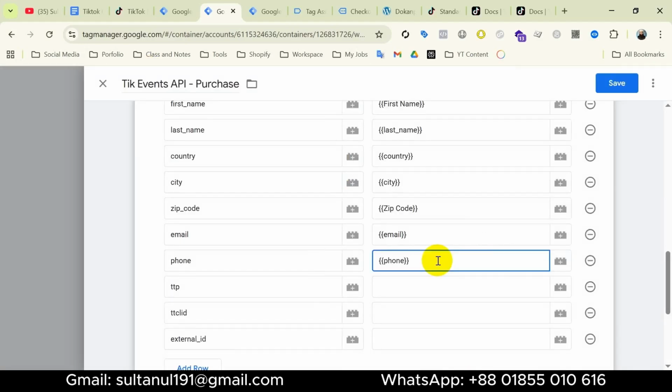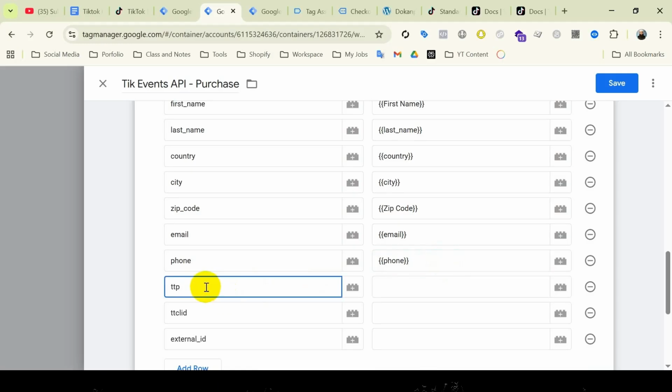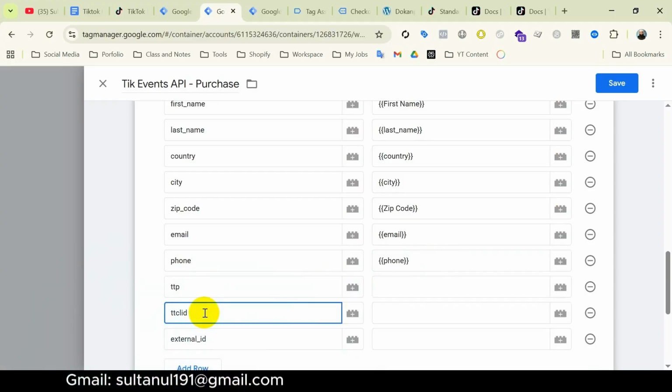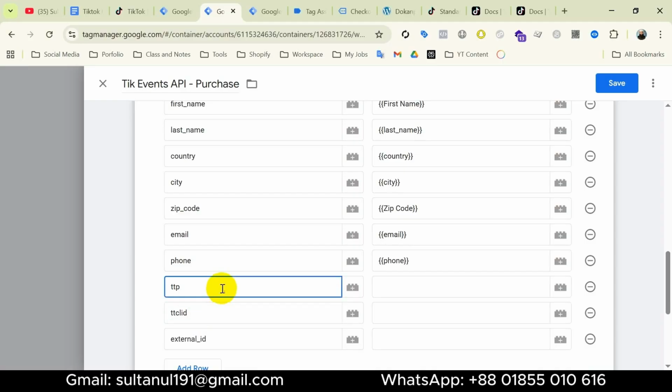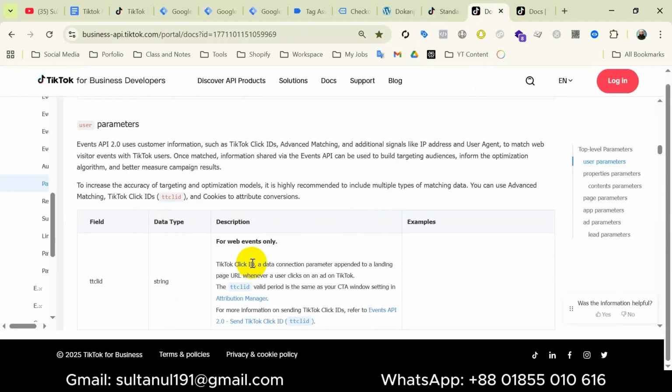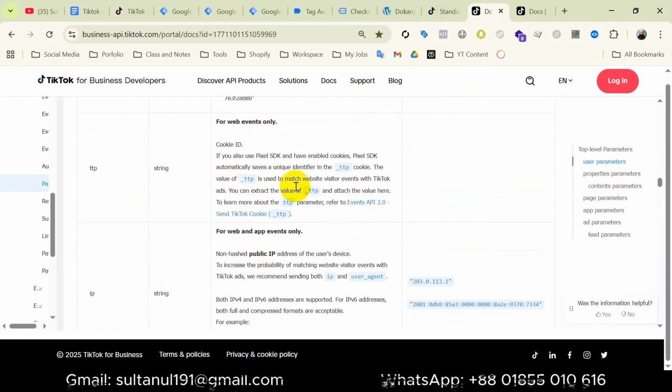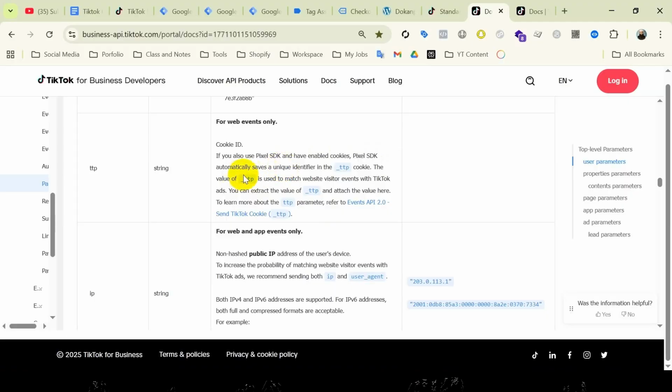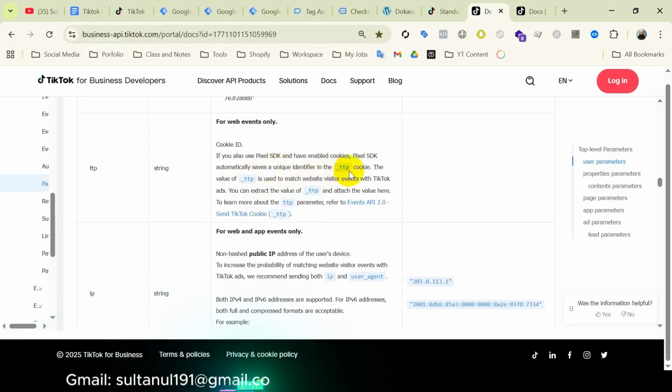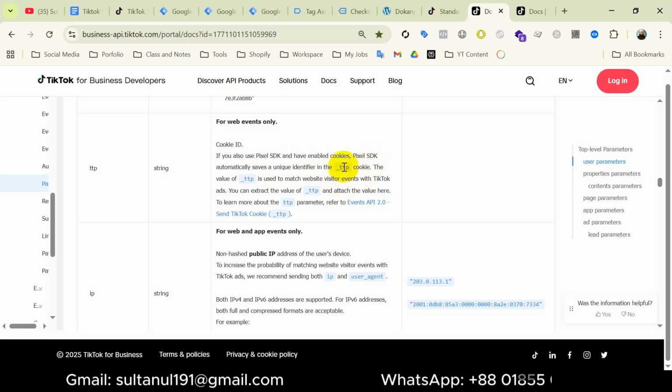Okay, so far the way to create those variables was the same, but the next variable is for TikTok cookie ID and this is for TikTok click ID. The method of creating variables for these properties is a little bit different. First, TikTok cookie ID. Let me show you the cookie name of TikTok pixel. Here you will get TikTok cookie ID. We can see the pixel automatically saves a unique identifier in the underscore TTP cookie. So I'll copy this cookie name.